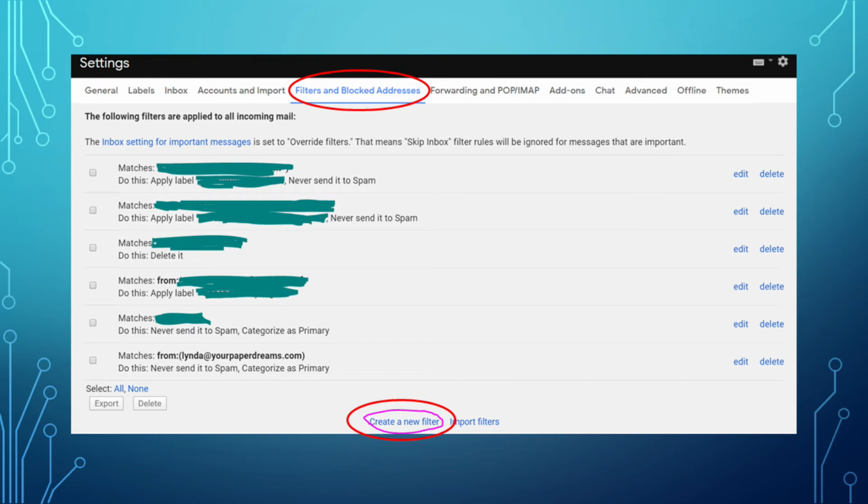I even have one, I think this is the third one down. Many years ago, I had somebody who was really bothering me a lot with sending me really nasty emails. So I just said, well, if any more stuff comes from that person, just delete it. I don't even want to see it ever again. And then I have one that says if it's from so and so, then put this particular label on it, and so on and so forth.